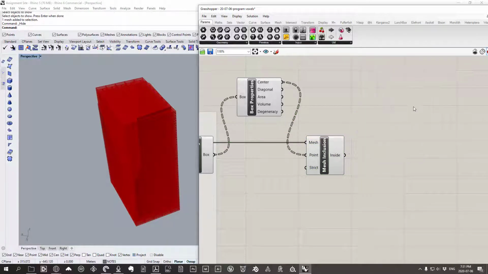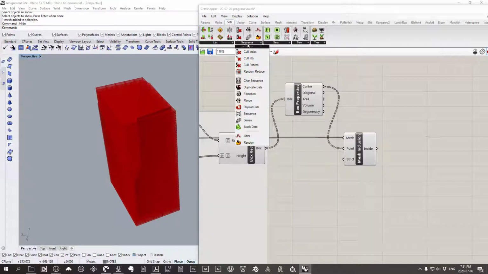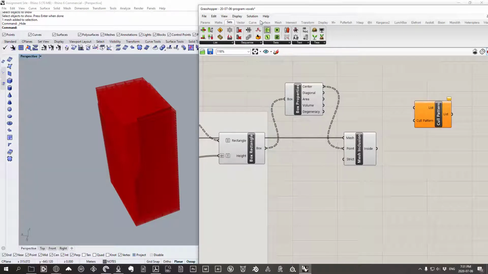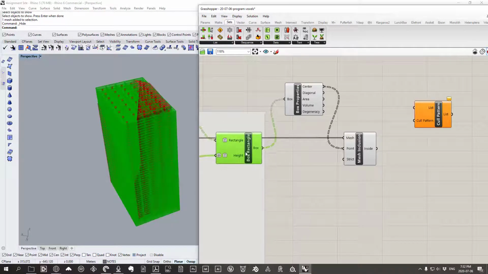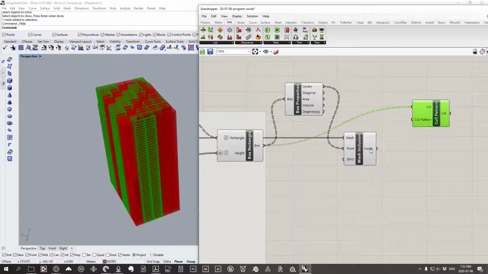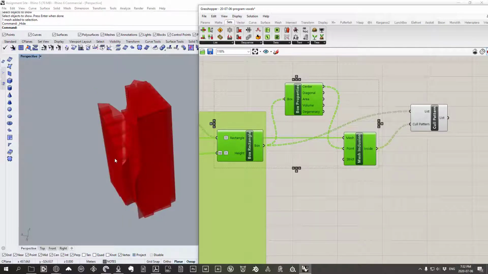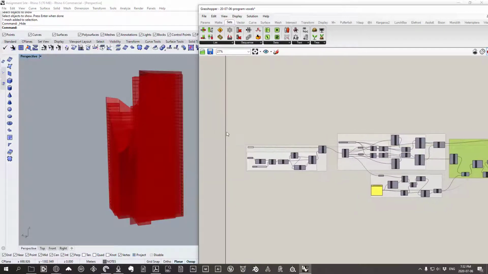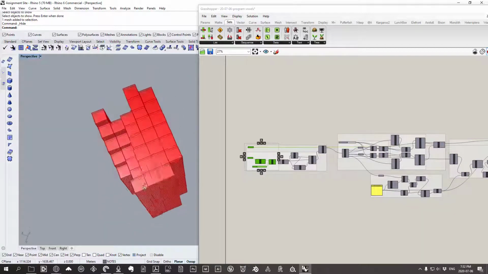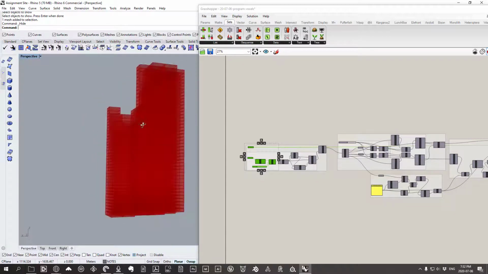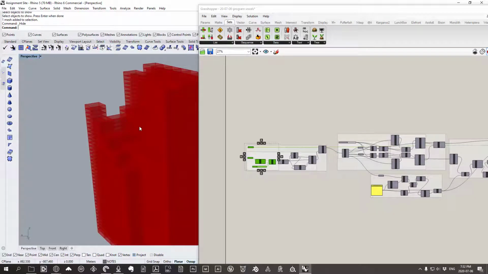So simply what we can do now is go to sets, sequence, cull pattern. So that was sets, sequence, cull pattern. Our list will be our box rectangles. Take your box rectangles, the box output, plug into list, and the cull pattern will be the mesh inclusion inside output. We can preview off all the stuff preceding that cull pattern, and now if I turn off my mass, I have this voxelized, 8-bit version of my mass.